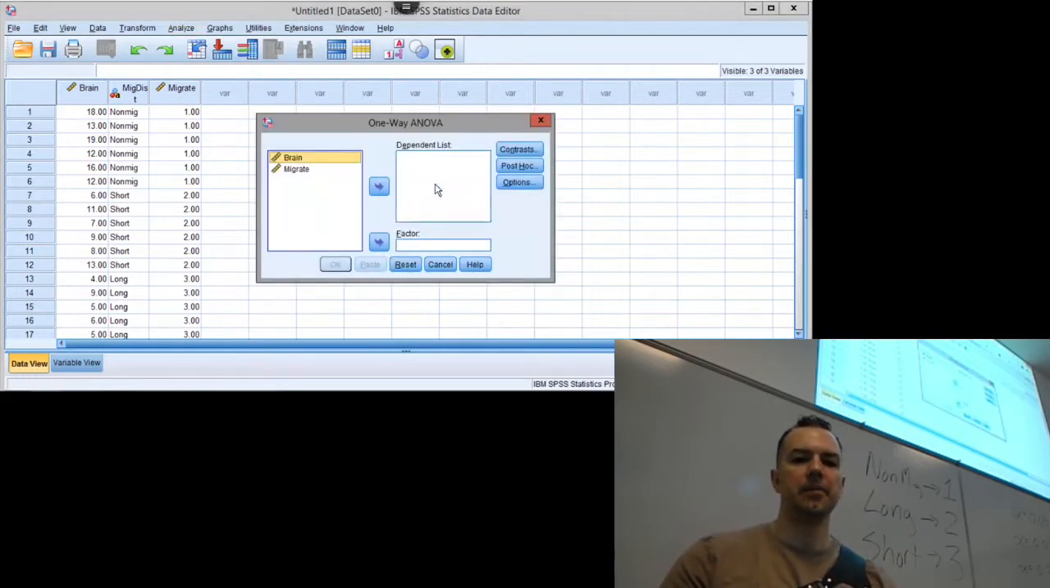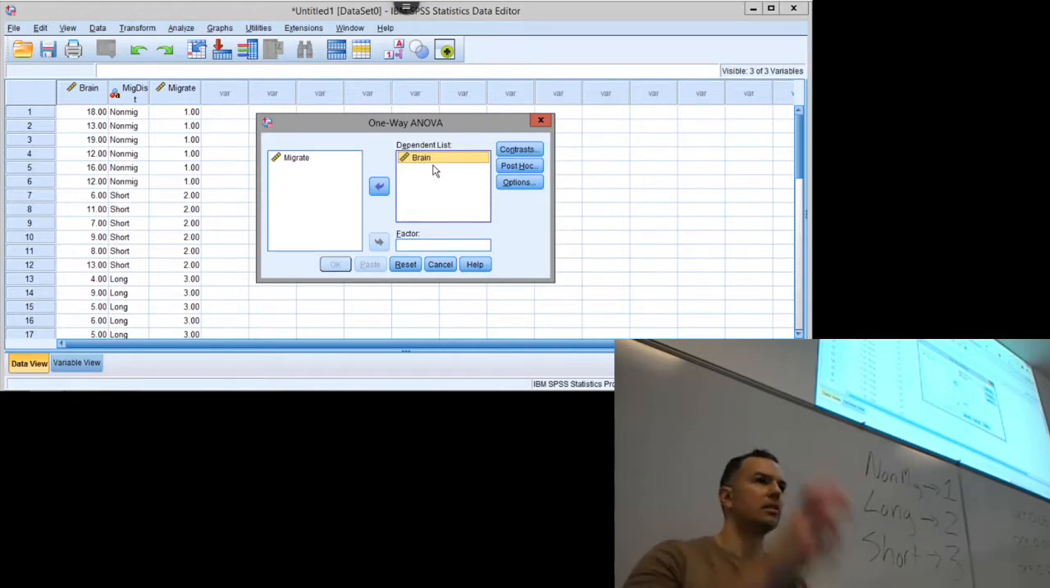When we click on it, we need to, first off, let the one-way ANOVA know where our scores are. So the first thing it's going to ask us for is this dependent list. This is where our scores are. This, in this case, is where our brain sizes are. So we're going to click on brain and move it into the dependent list, telling SPSS the variable called brain is where you can find all your raw scores.